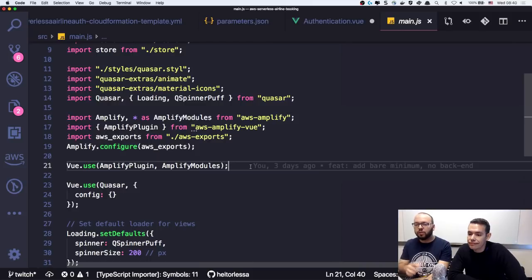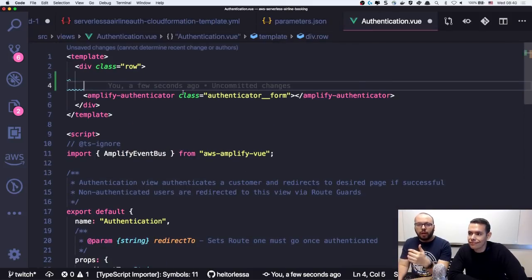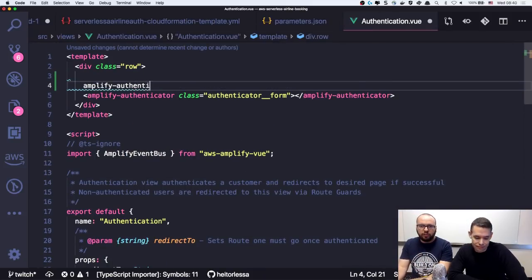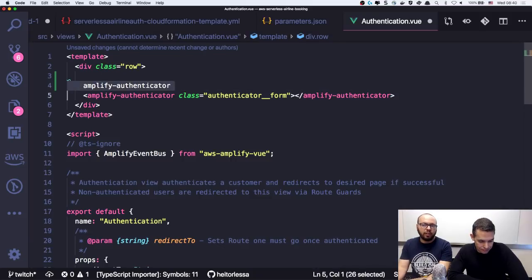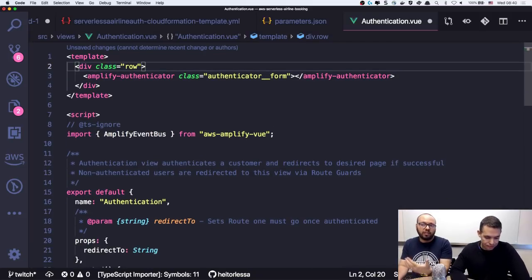All right, let's just speed up a little bit because we're about at time. So all I need to do is do something like this, and essentially that will create for me the already styled authentication form and everything else. You can check in there.